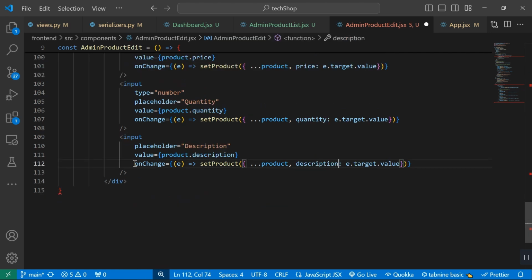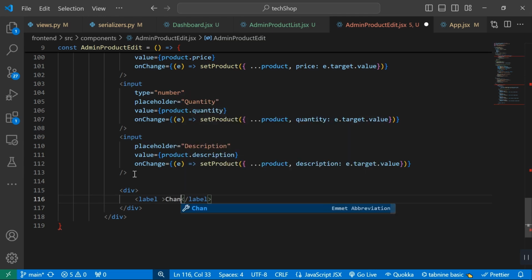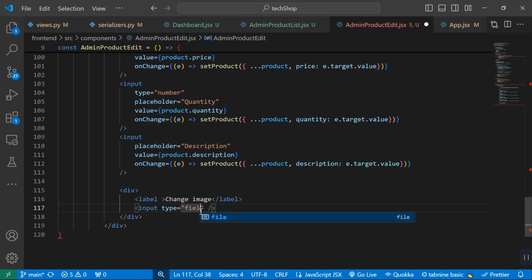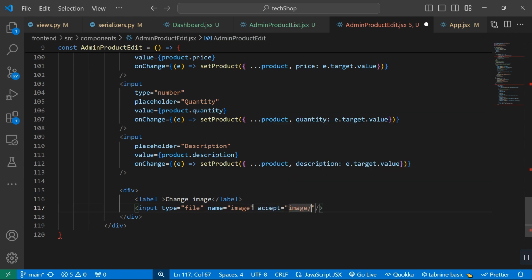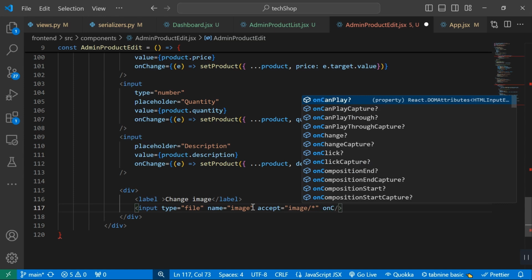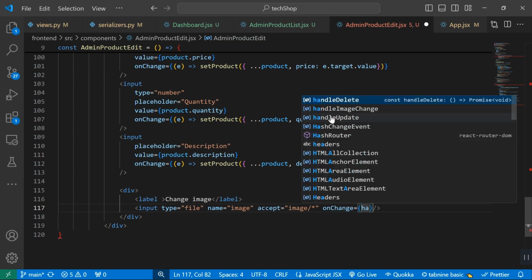Now for the image uploading, what I will do is to add another div here, and inside this div I will set a label. I don't need the HTML for, just plain label, and I will ask change image, and below I will add an input, and for the input we'll change the type to be file and name to be image, and we'll set the accept to be image/all, and lastly but not the least, I will change the onChange to be handleImageChange.